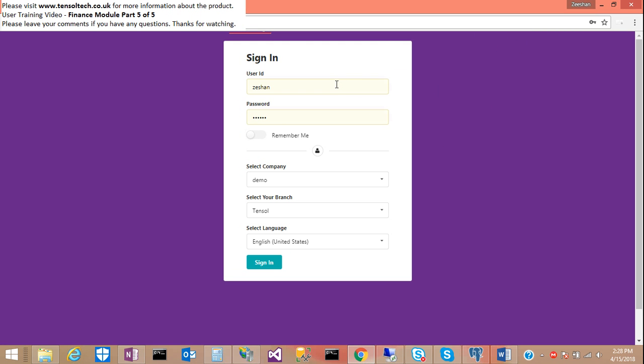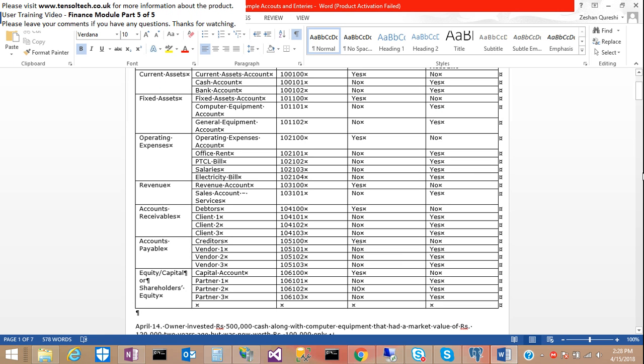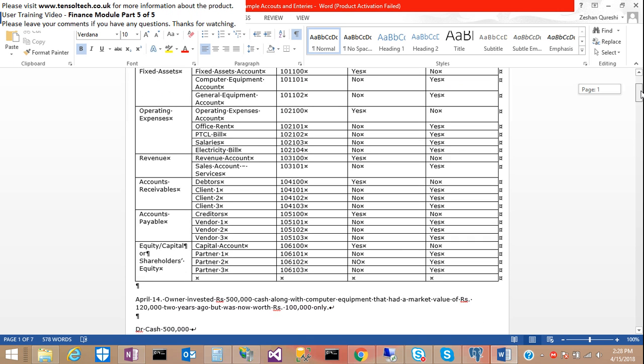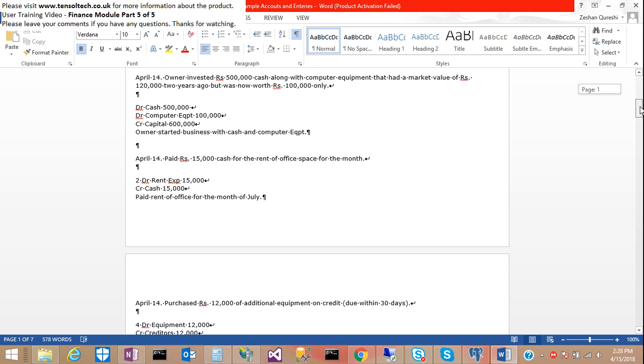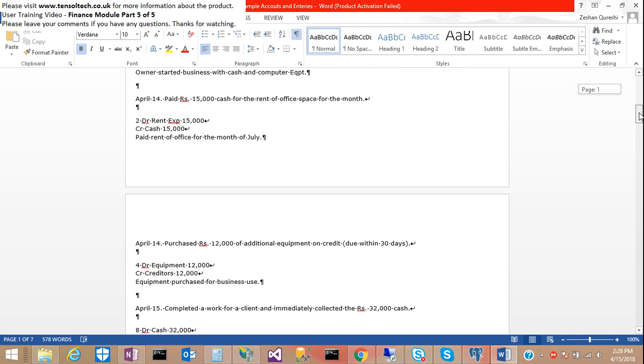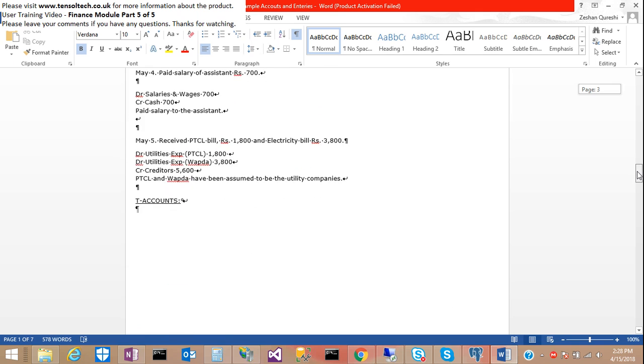So I'm just going to log in using the username and password. So far we have done all those transactions as we were following this document. We created all those chart of accounts successfully in our system, and then we went through all of those transactions one by one, and we followed all the transactions till May 5th.